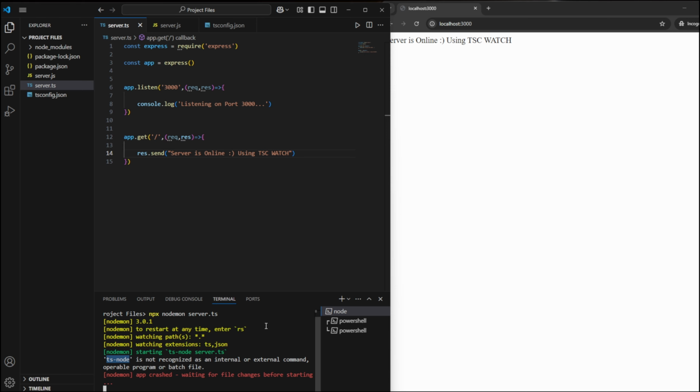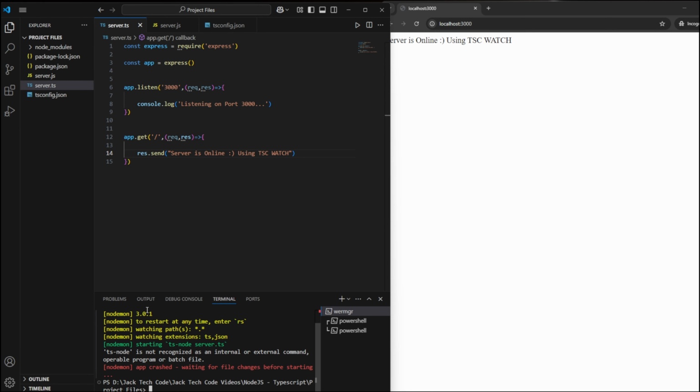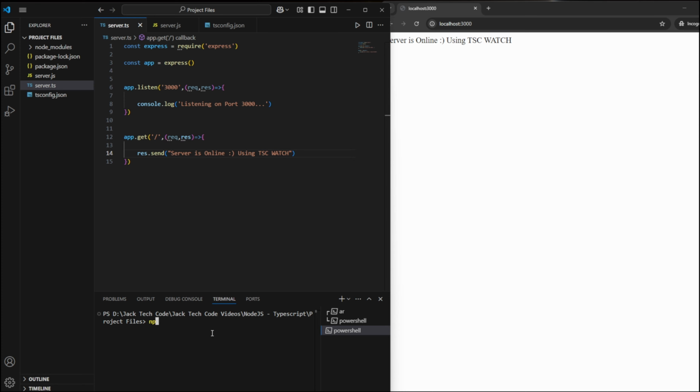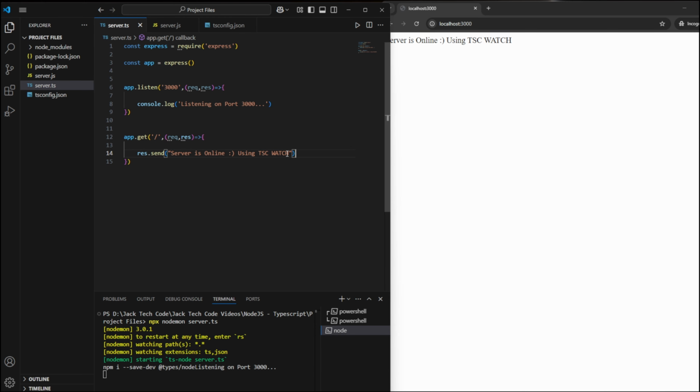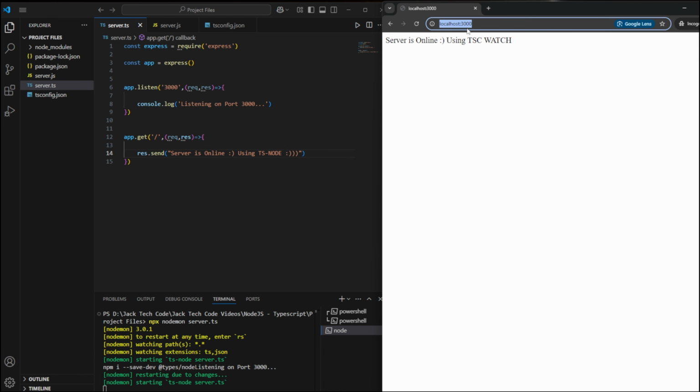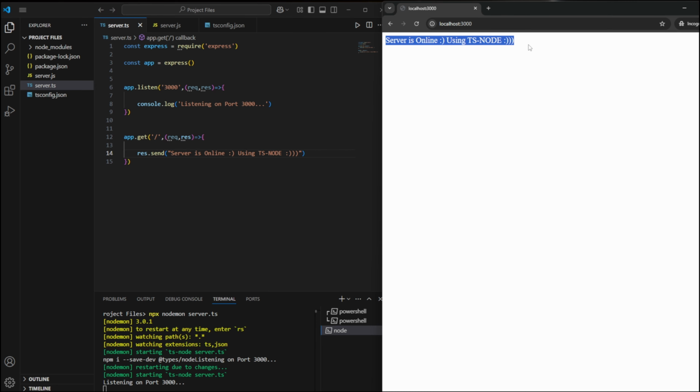It compiles it on runtime and it shows us the result of that compilation in the browser, but it does not actually compile it automatically for our project. Let me demonstrate. I'm gonna go ahead and install ts-node. And now if I do npx nodemon server.ts, it's gonna run the same way it did when we were using server.js. And we can see this change reflect when we say here, using ts-node. And if I refresh, we can see the changes reflect in the browser.